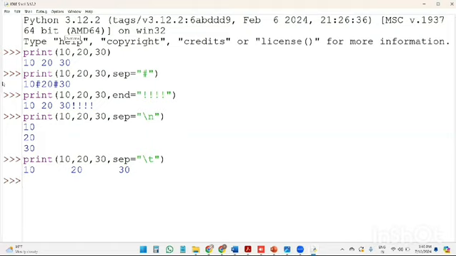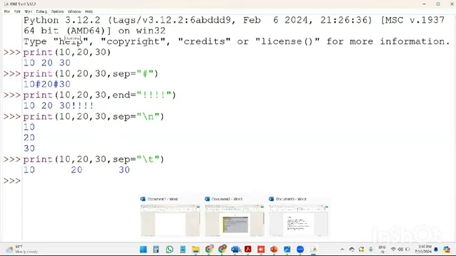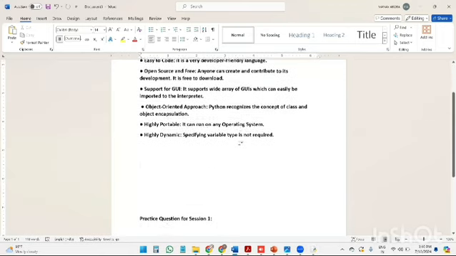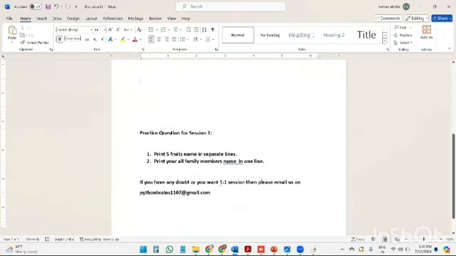So this is the entire thing of how we can print the different statements, how we can use the print statement, and how we can use the separator and end. Now, next, I just want to discuss some practice questions with you. So these are the practice questions for you. Once you complete this lesson, then practice both the questions.